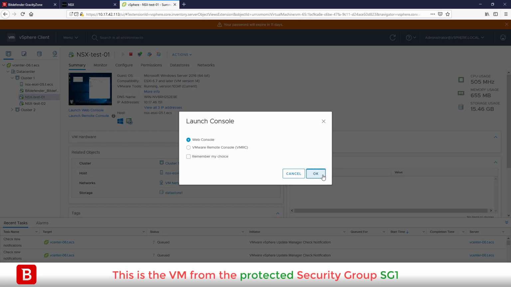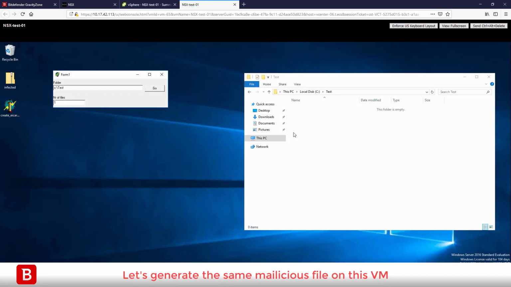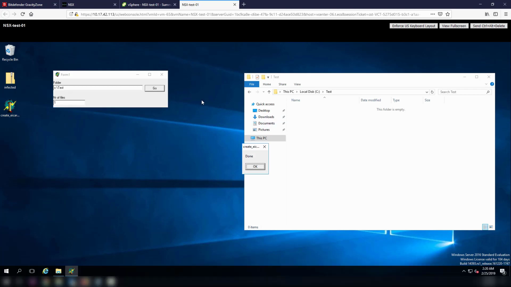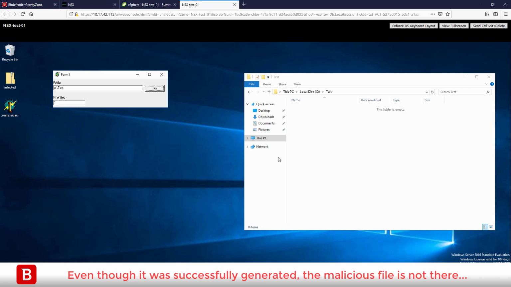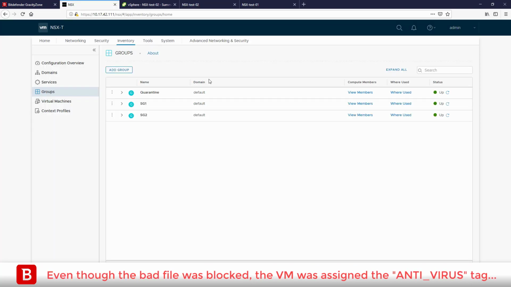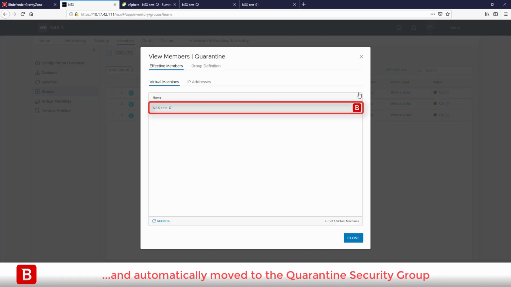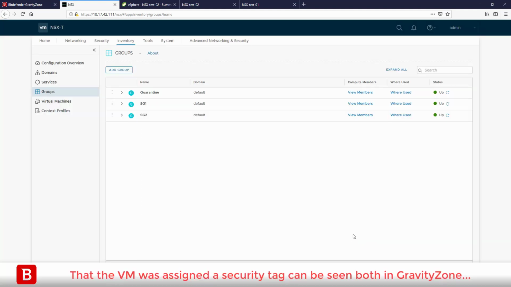Let's perform the same task on the other virtual machine that is being protected by Bitdefender and NSX-T policy. We'll attempt to place an ICAR file on the C drive as well and see that while we get the same response as before about the placement of the file, no file actually shows up on the virtual machine. This is because Bitdefender's policy has blocked the file from being placed on the C drive. If we go back into the NSX-T console, find the quarantine group, and click on View Members, we can see that the virtual machine now shows up as an effective member of the quarantine group.